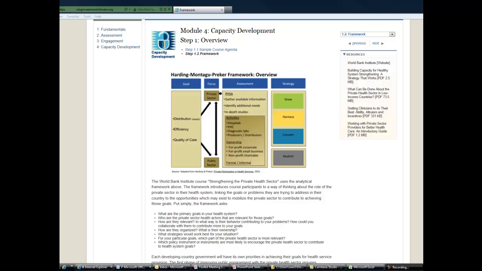This module uses the analytical framework shown here, linking a country's goals or problems to the opportunities which may exist to mobilize the private sector. The framework asks, what are the primary goals? Who are the private sector actors? How are they relevant? How are they organized? What strategies would work best for your situation?